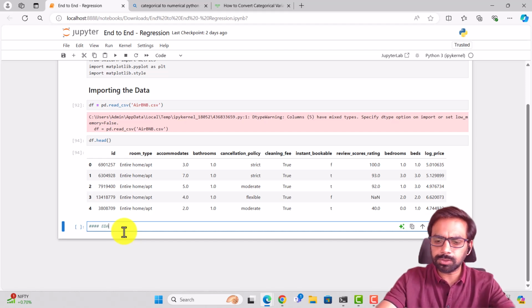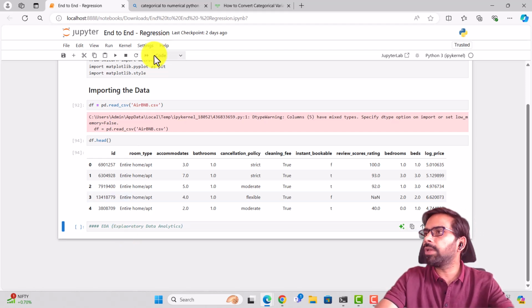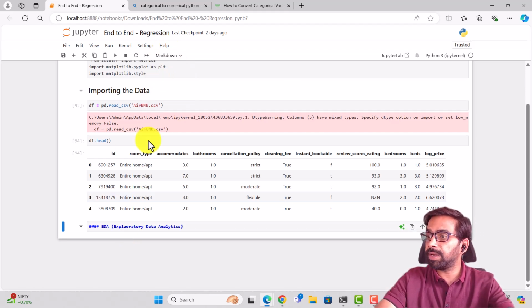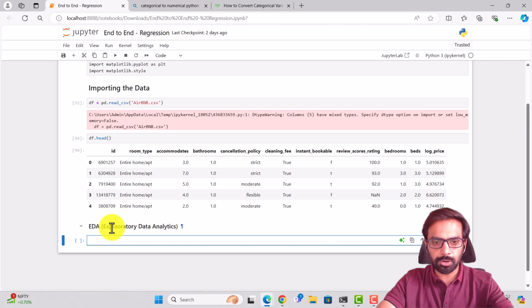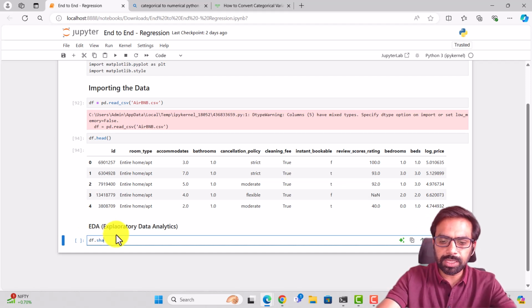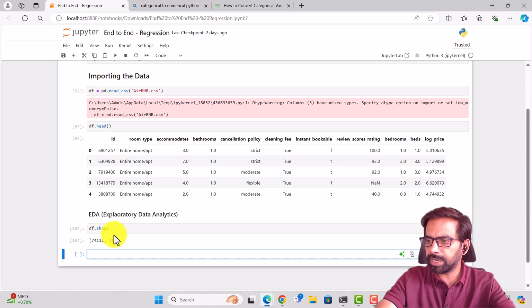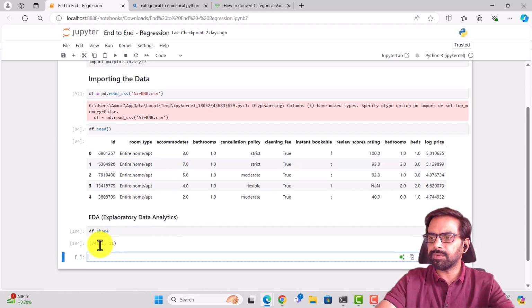All right, now the next step would be to do a bit of EDA. For those who do not know, EDA means exploratory data analytics. What we are doing is exploring the data, which will help us build our model slightly better, even more so in classification. Once we move on to classification model building, we'll see how important it is. So first I'll go for df.shape, and as we have already seen, 74,111 rows and 11 columns are there.